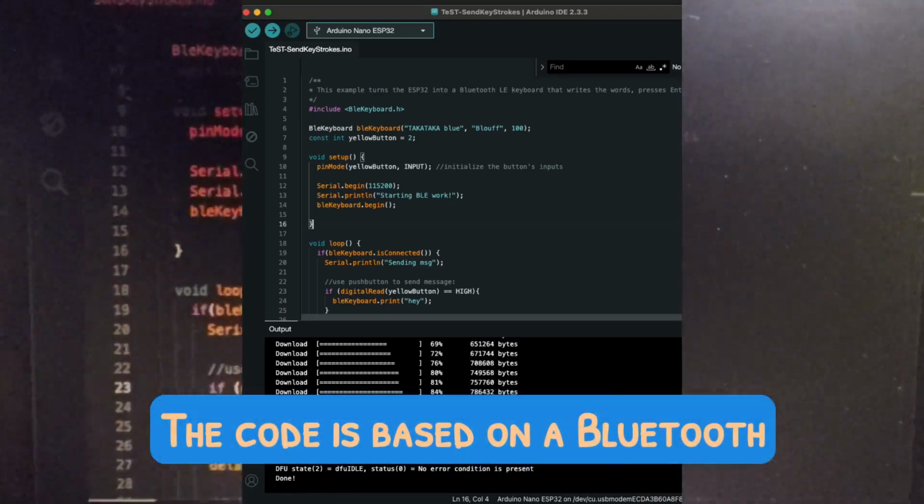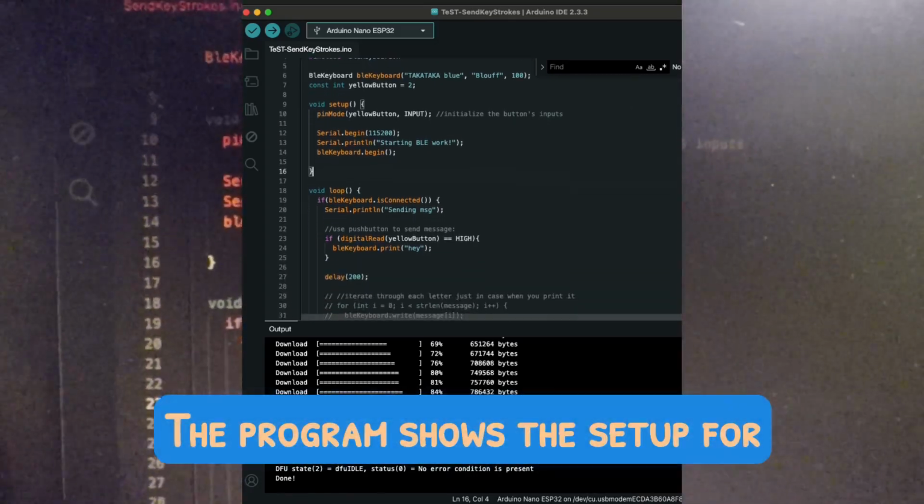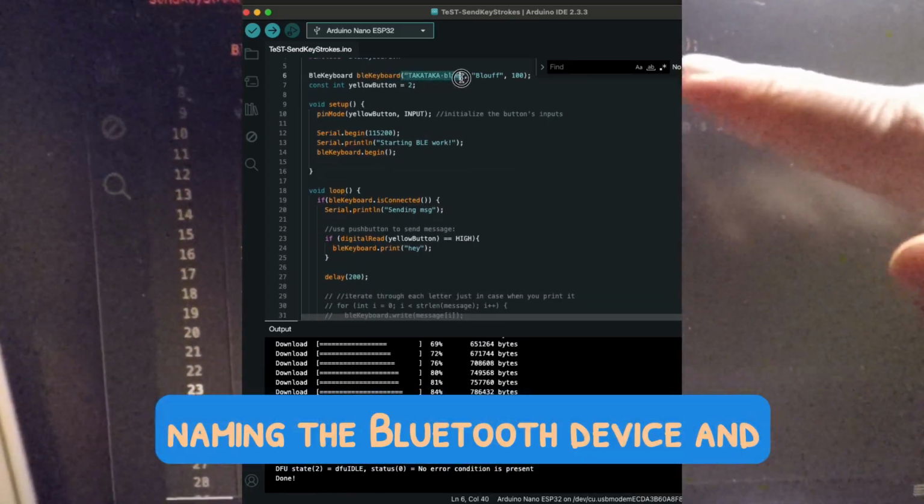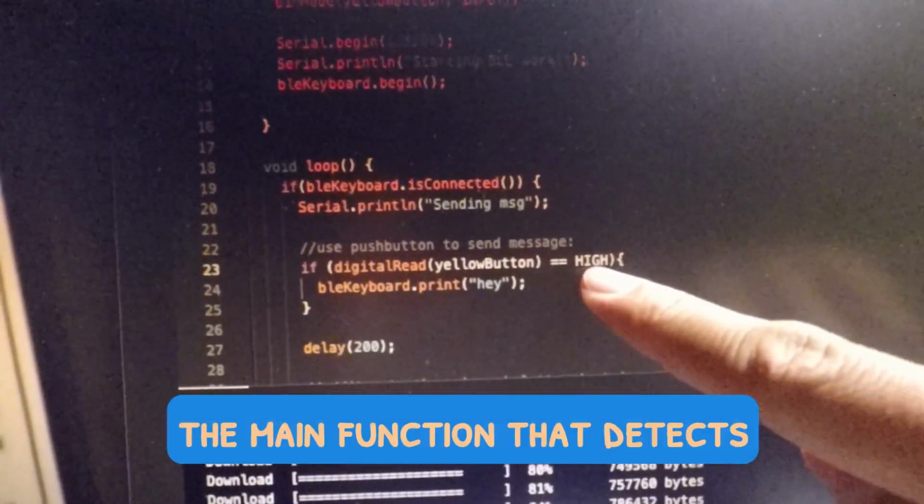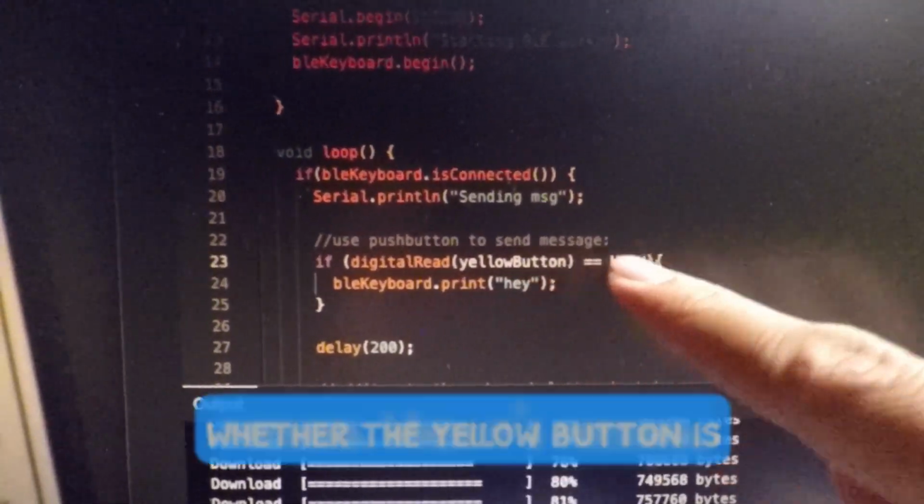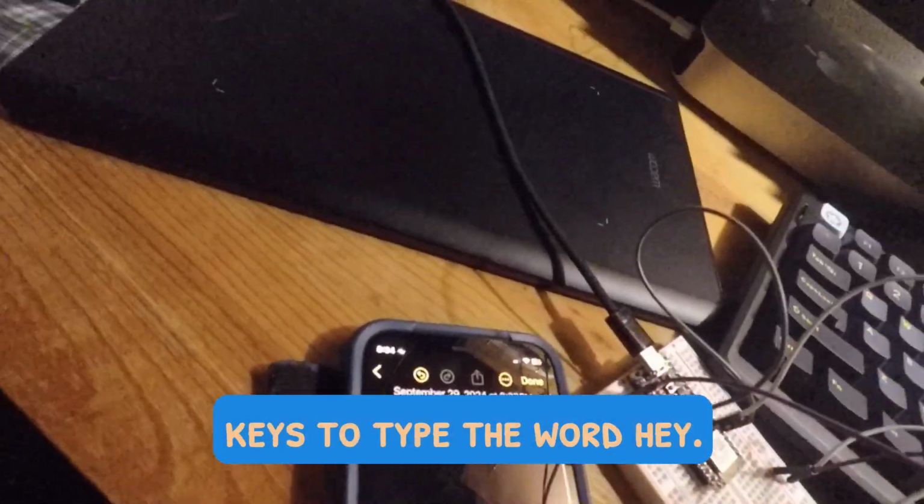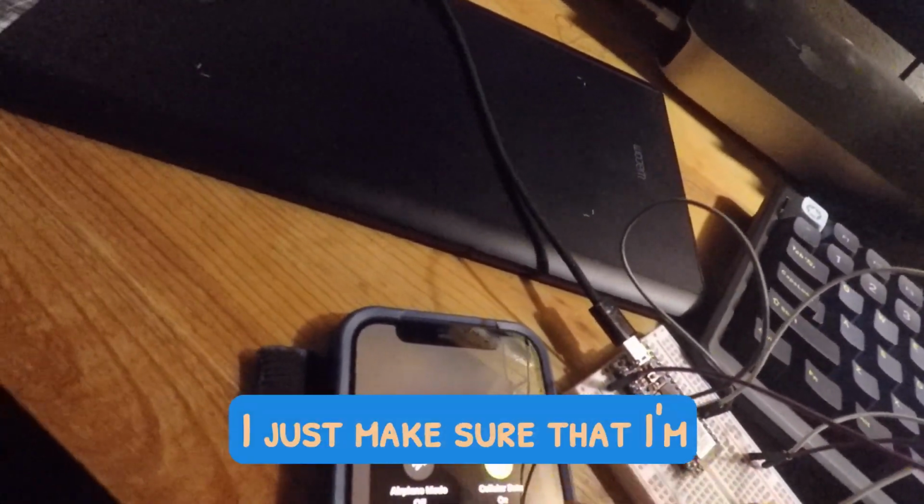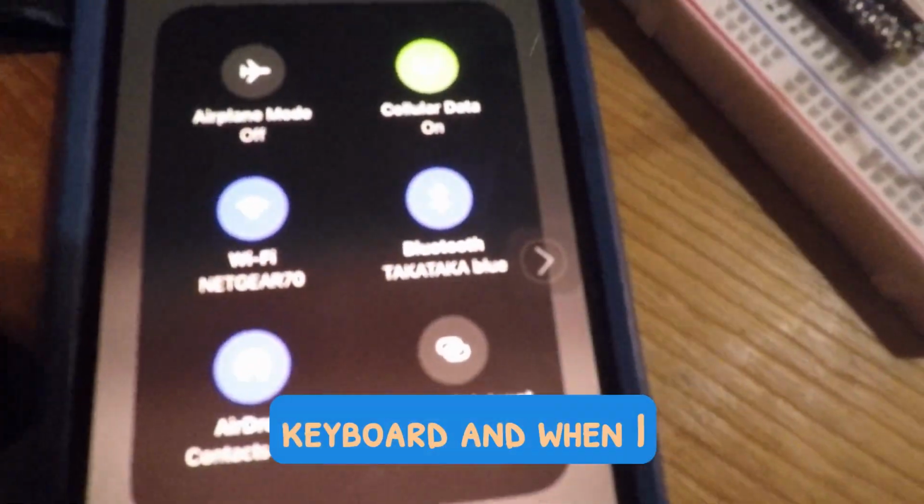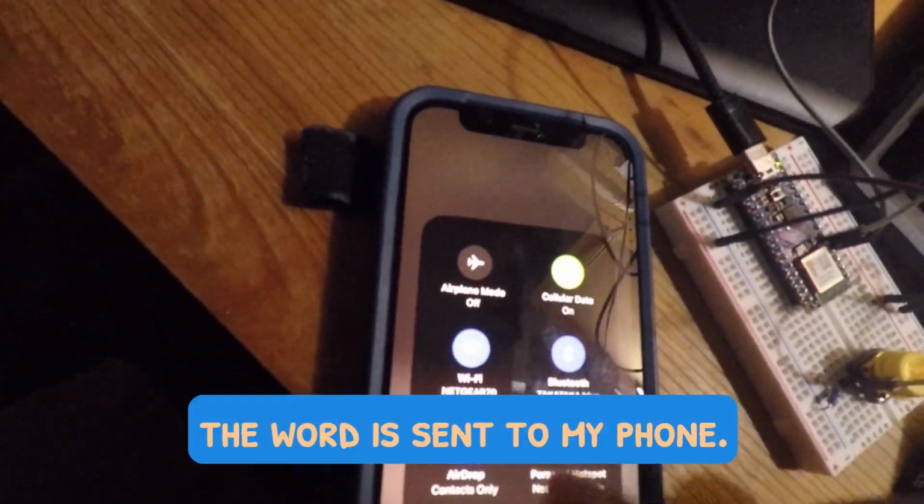The code is based on a Bluetooth keyboard library from GitHub. The program shows the setup for naming the Bluetooth device and the main function that detects whether the yellow button is pressed. When it's pressed, it sends a command to send the keys to type the word "Hey." On the iPhone, I just make sure that I'm connected to the Bluetooth keyboard, and when I press the button, the word is sent to my phone.